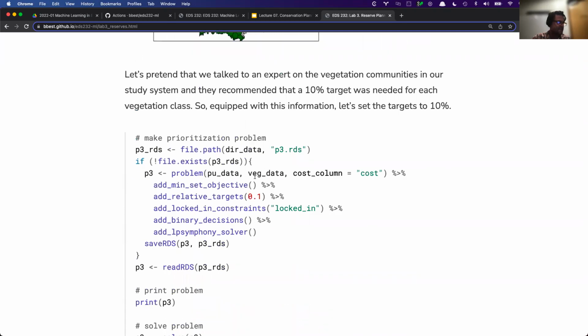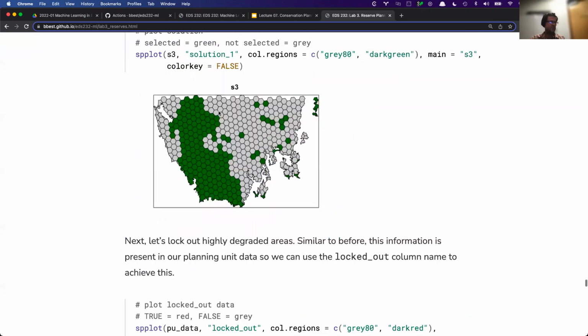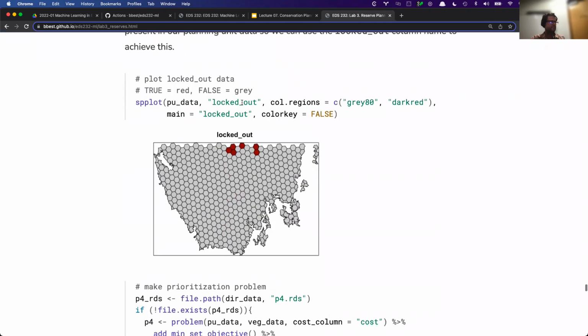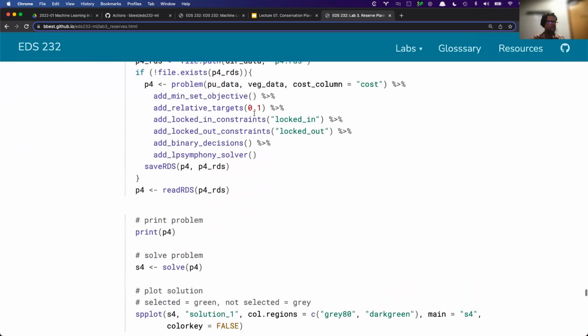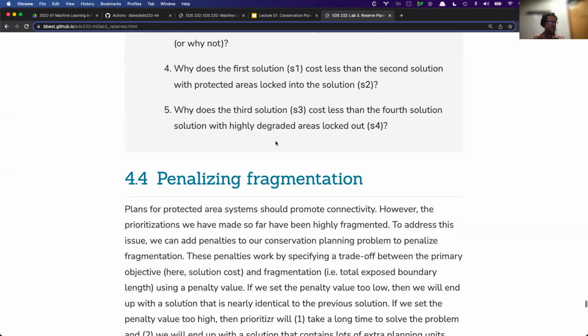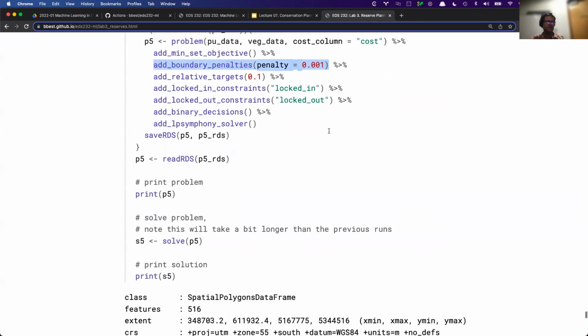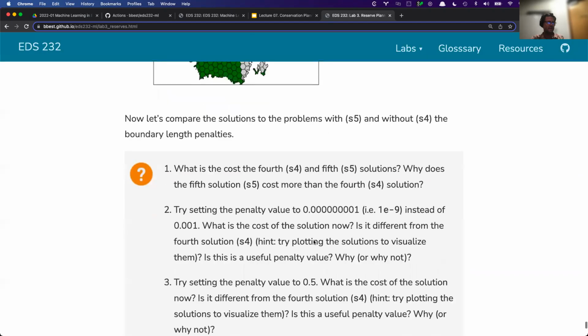And then this one is a 10% target. So now we're expanding from a 5% to a 10% target, so now we're getting more of this solution. And then this one is adding some locked out data, as well as locked in, and we get a different set. And now we're going to penalize fragmentation. So here we're adding a boundary penalty, and you guys should play with this in the questions. You'll play with the different boundary penalties.